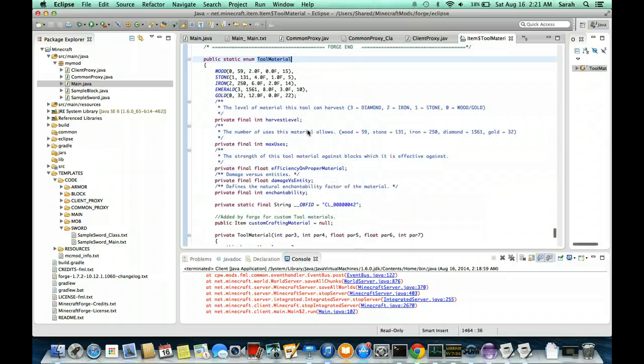Let's try open declaration. In open declaration, you can see the values for the different tool materials and what these different numbers mean. The first is the harvest level. This shows what can harvest it. The highest level is 3. The next is max uses. You can see here, for example, emerald is very strong, so it has very high max uses. Gold has fairly low max uses of 32.